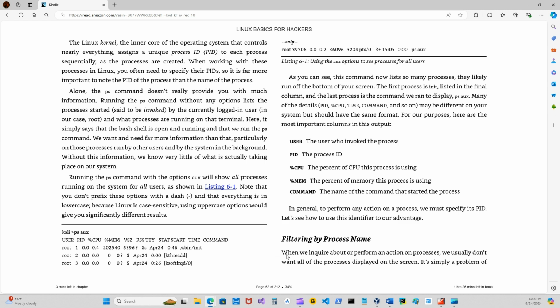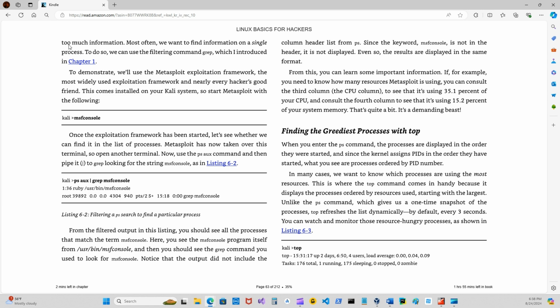Filtering by process name. When we inquire about or perform an action on processes, we usually don't want all the processes displayed on the screen. It's simply a problem of too much information. Most often, we want to find information on a single process. To do this, we can use the filtering command grep, which I introduced in chapter 1.